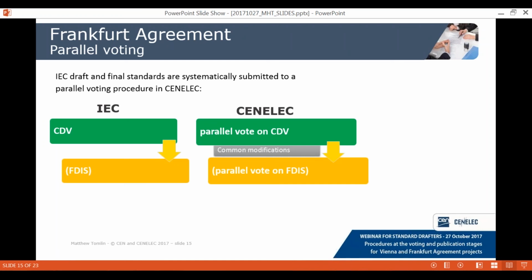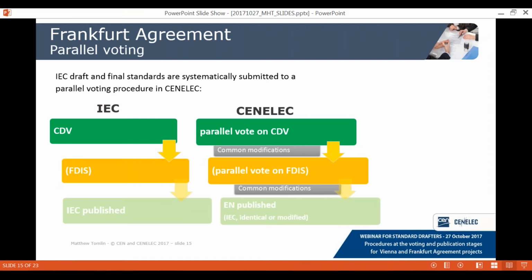The next step is the FDIS stage, and this is in brackets because, again, it could be that following the CDV, we can go straight to publication. But if there is the need for an FDIS, then the IEC colleagues will inform us at CCMC of the proposed voting dates, and those are of a duration of 6 weeks in IEC. And again, common modifications necessary to accommodate specific European needs should be submitted to CCMC from the European CENELEC Technical Committee.